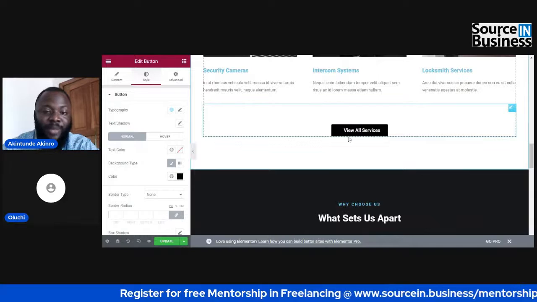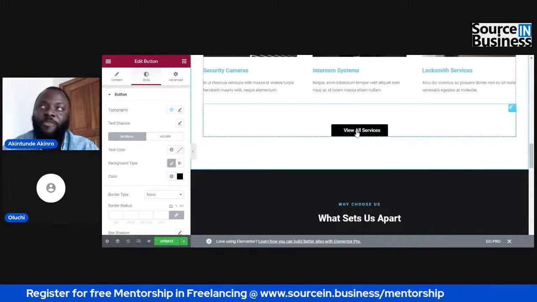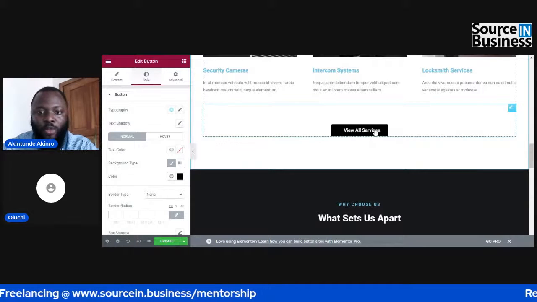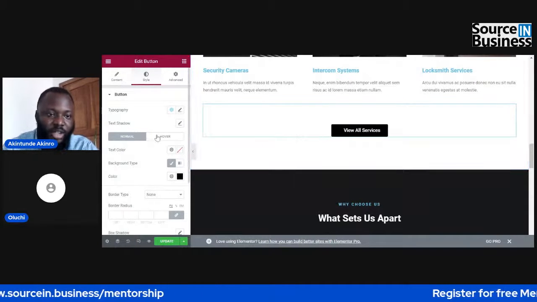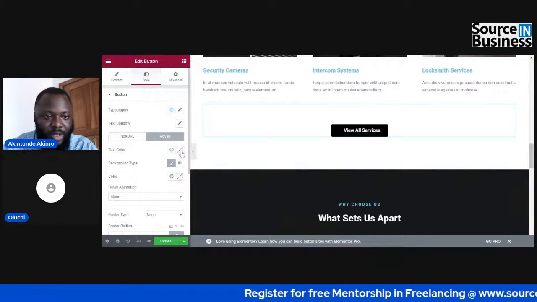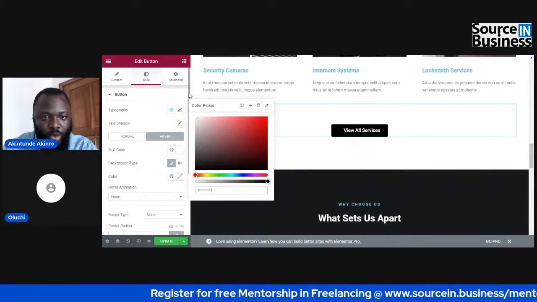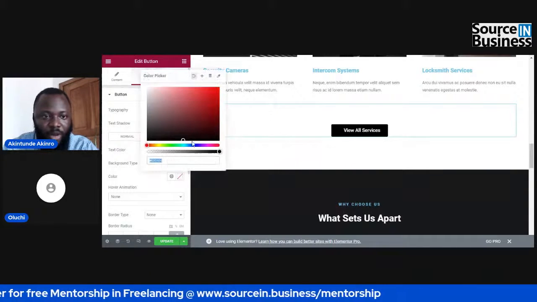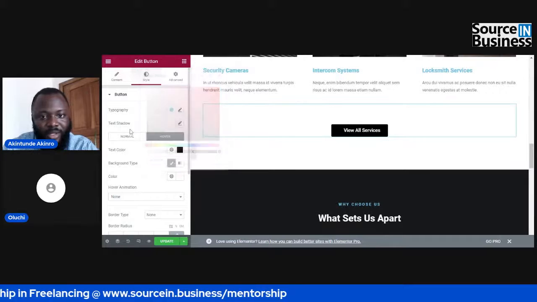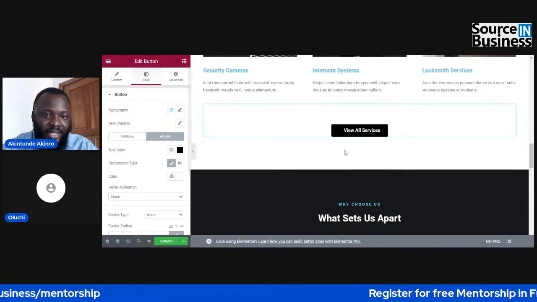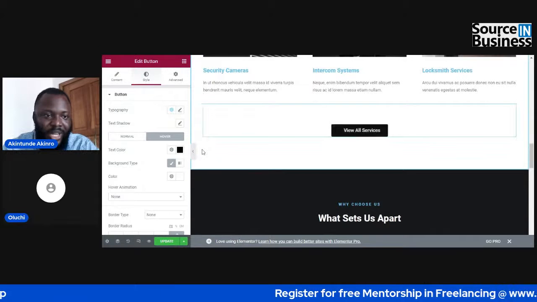So this button now is black, but I want you to have some form of animation to it. When people hover it, I want it to have a different color. So you can see here under style, we have hover as well. And you can change the text color to black when they hover it, and the background color, let's change it to white. So if I hover it, automatically it turns to this, but I don't like the fact that when I hover it, it doesn't look like a button anymore.